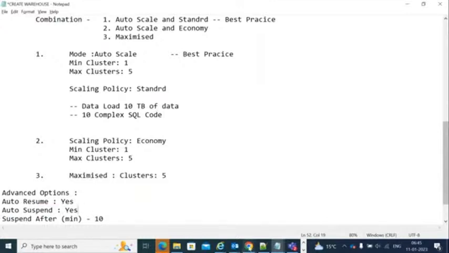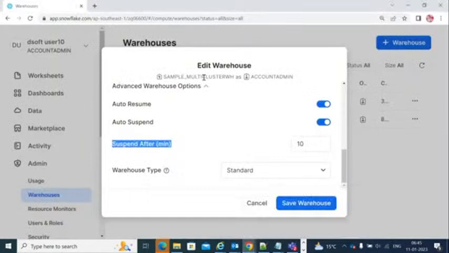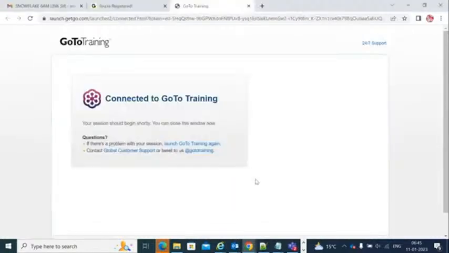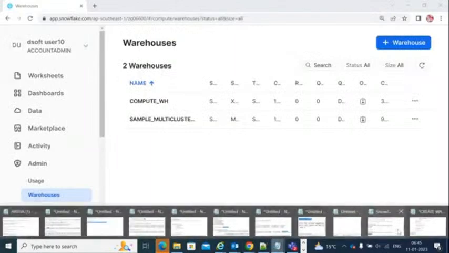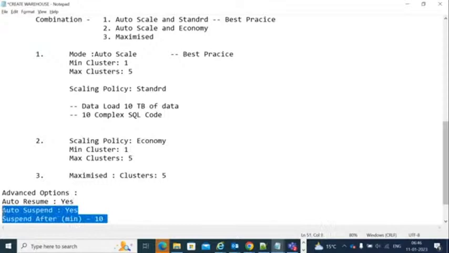See, let's discuss auto suspend. What is the meaning? Suppose this is your Snowflake session, and this is your virtual warehouse, the sample multi-cluster warehouse you created just now. What it will do: if you give auto suspend 10 minutes here, then after 10 minutes, if you are not using your virtual warehouse, it will go automatically into suspension mode.